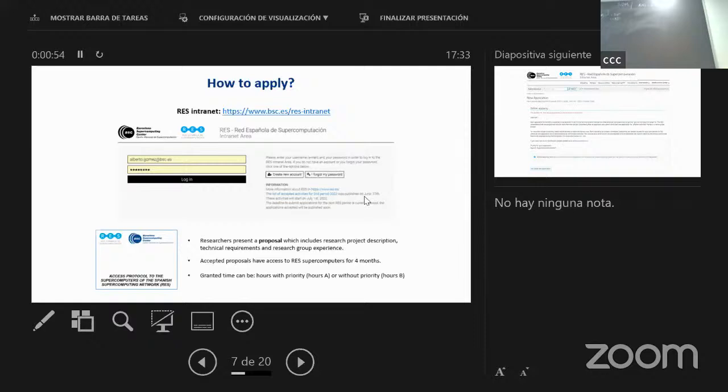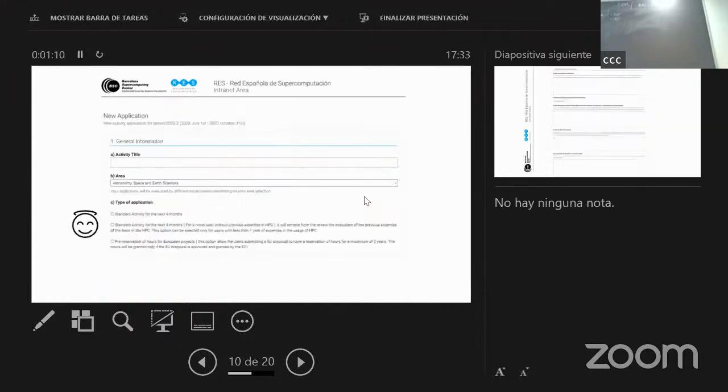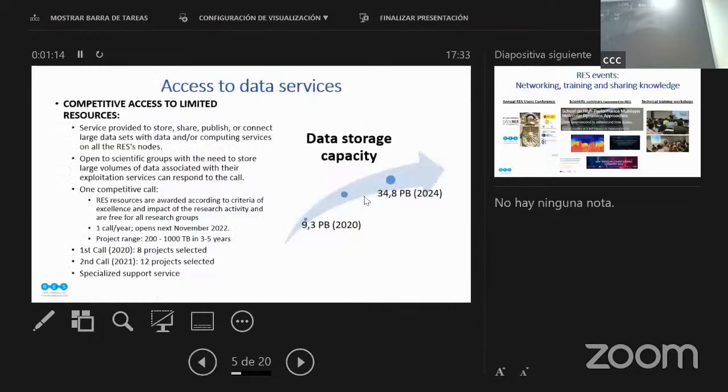So it's always open, but depending on the period that you apply, you will have the resources in the next period. For computing time, it's good because it's not so long, it's 4 months. But for the data services, you have to be careful because one call is for a year. So you can apply now, but until next year you will not have the resources. It's open in November, so I think now it's closed, or more or less closed. If you want to apply next month, you will be granted in next November, 2023. Is that okay? Thank you.